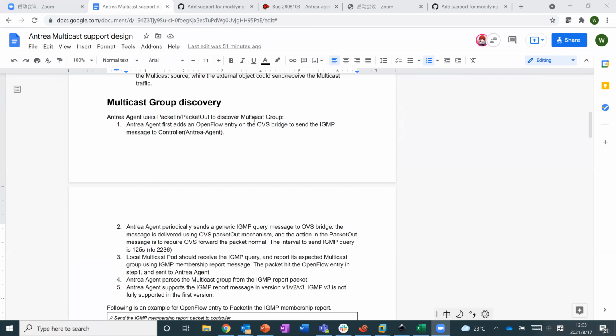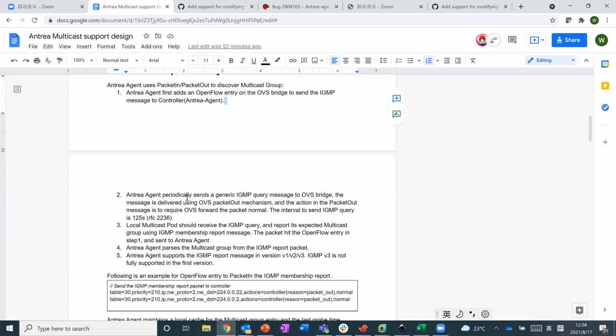I want to share the multicast design with some follow-up questions. The first is for the multicast group discovery. We originally wanted to discover the multicast group using a CRD, but it is not following the generic solutions for multicast. So we have changed the discovery solution to using the packet in and the packet out for the multicast group auto discovery. To discover the multicast group, first the Antrea agent should send an OpenFlow entry on the OVS bridge to require the IGMP message to be sent to the controller, I mean the Antrea agent. And then Antrea agent will parse the multicast group from the message.